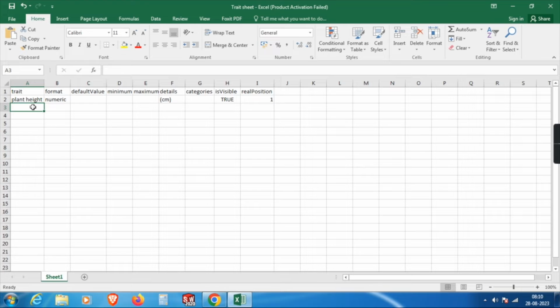Next, let us consider some of the categorical variables. Categorical variables are most suitable for recording a qualitative trait. Here I will consider plant type, which determines whether the plant is determinate or indeterminate type. In the format, we can mention either categorical or multicat. I will prefer multicat because multicat is more robust. It will give more options than the categorical type. So I will mention multicat only.